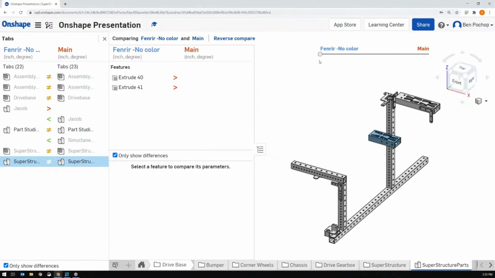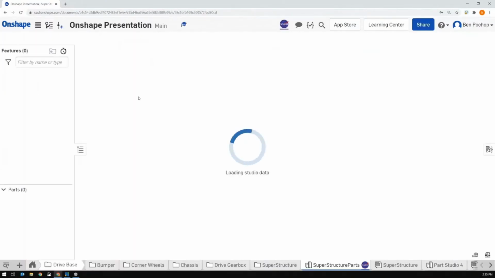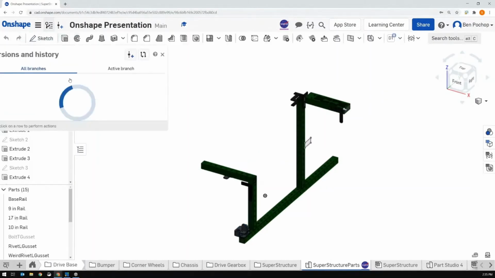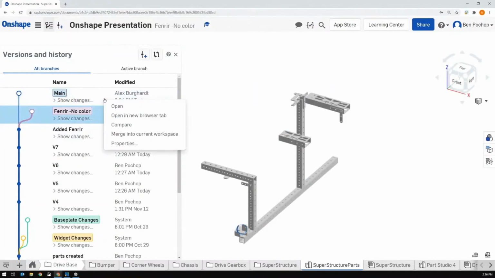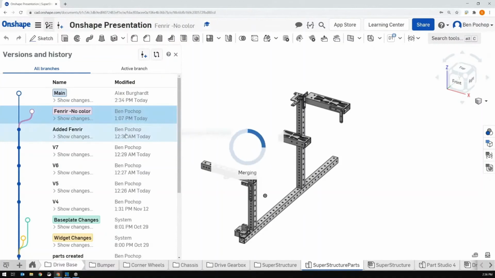And again, this is a simplified version of this. This is not necessarily the utmost ability. I just wanted to show you quickly how you can kind of compare those things. And so now that I'm here and I've seen those differences and I'm happy with what they are, I can take my branch with no color and I can merge this back into the main branch. And when I do that, it merges my colors back in.